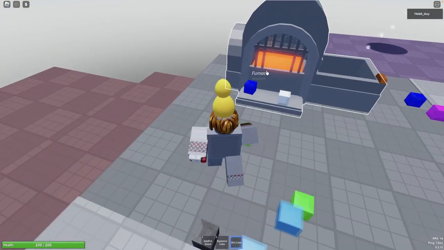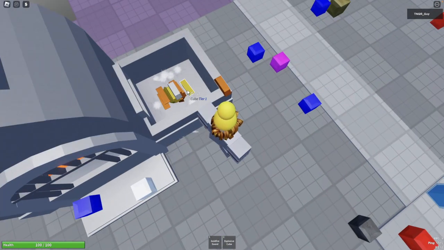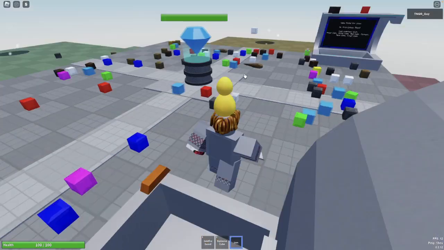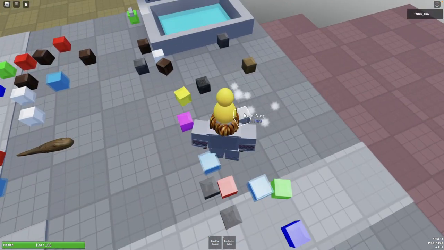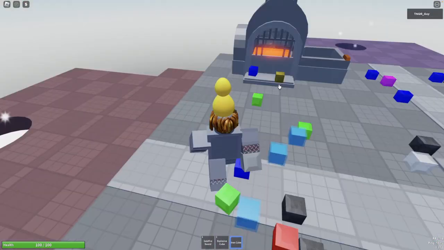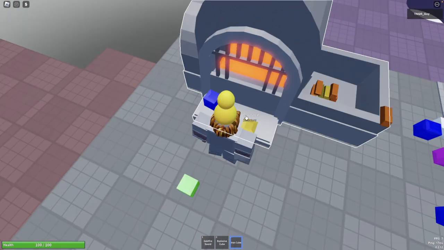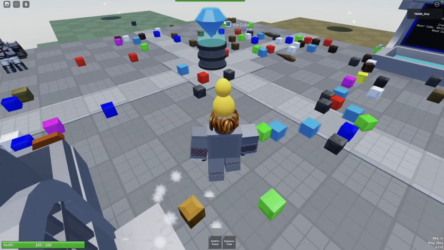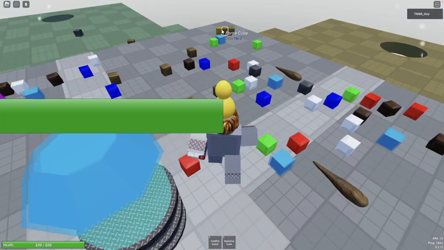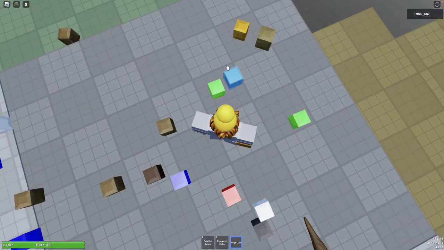So you want to get a dirt cube, iron cube, white cube, and gold cube. Gold with white cube, then combine the iron cube and gold cube. Boy, there's a forge cube there, because that makes it a lot easier.